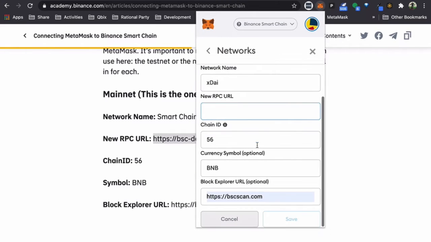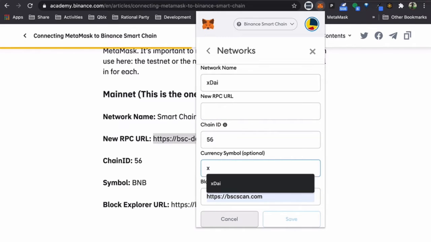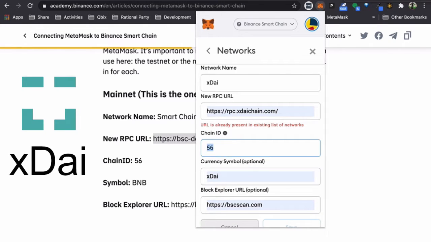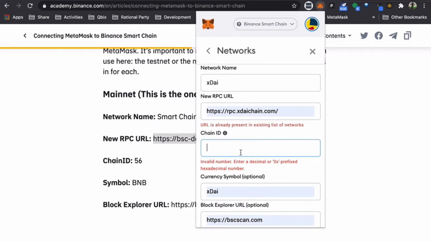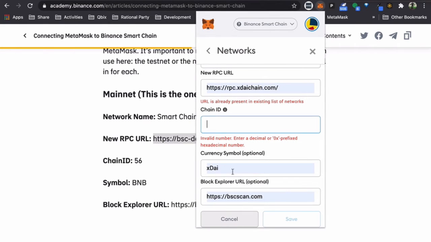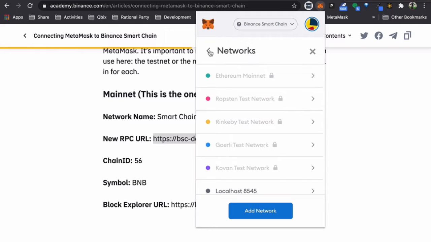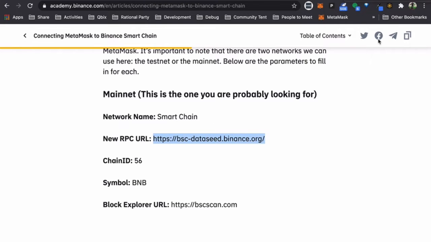Or if you want to add something that's not Binance chain, something else, you can also do it here. So this is the XDAI chain, which is another chain that you can use instead of Ethereum. So for that, we will just fill this in. And so now we have the Binance Smart Chain set up.